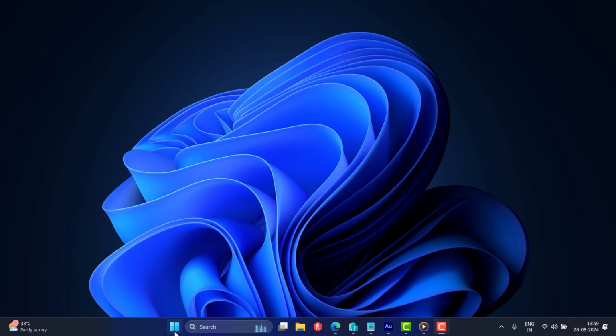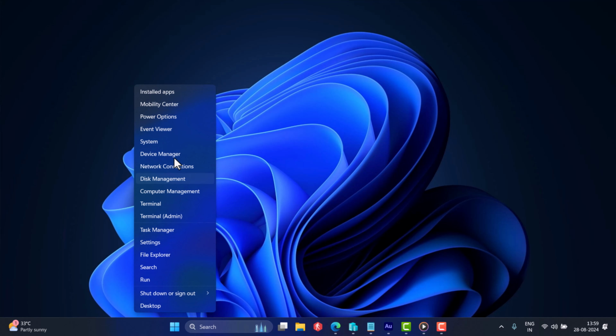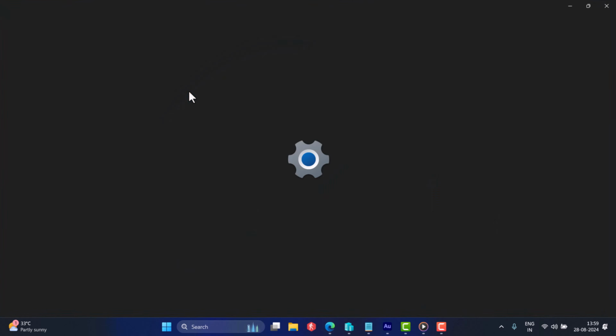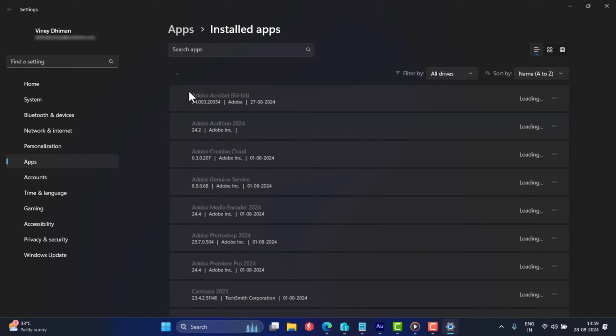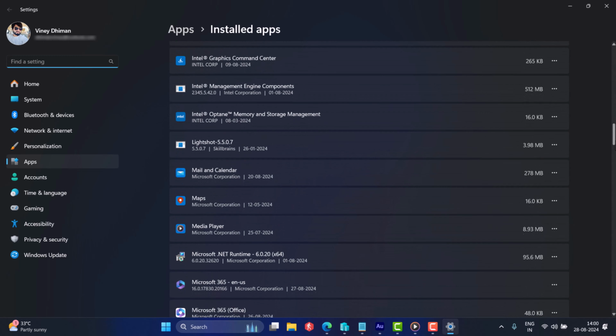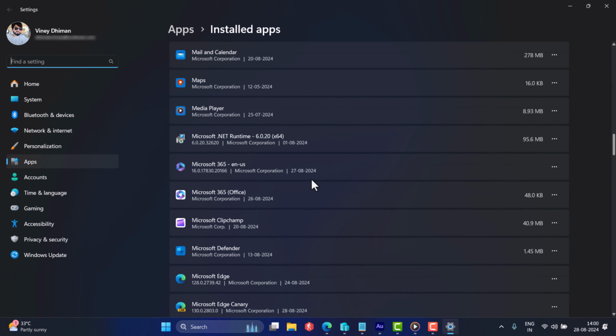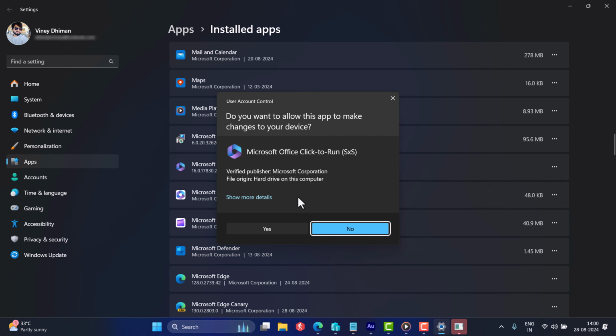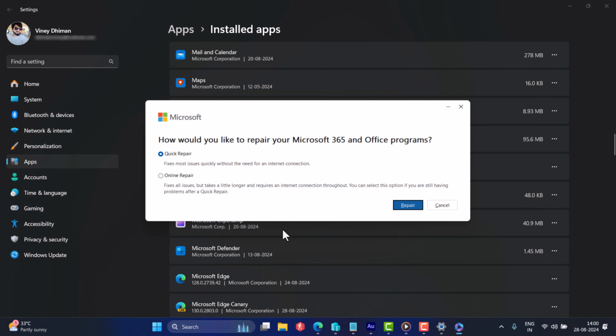First of all, head over to the installed apps settings page on your computer. It could be Windows 11 or Windows 10. On this page, scroll down and locate Microsoft 365. Click on the three dots icon and select Modify. When the UAC dialog box appears, click Yes to continue.